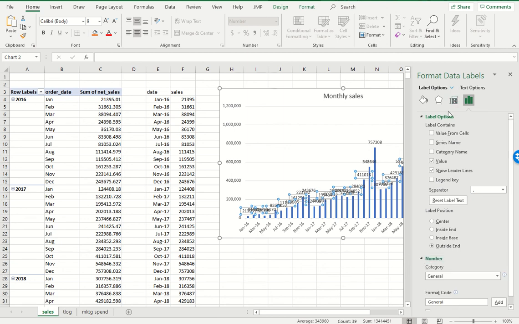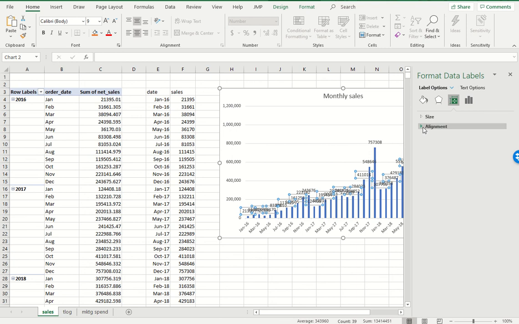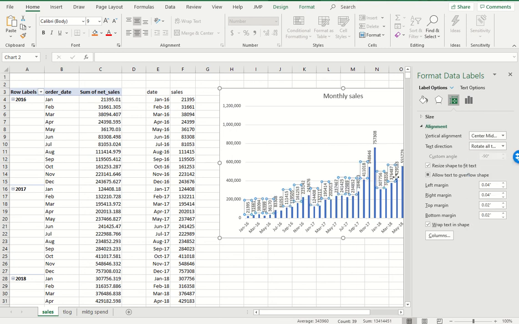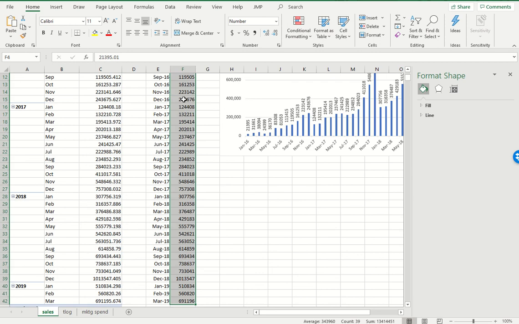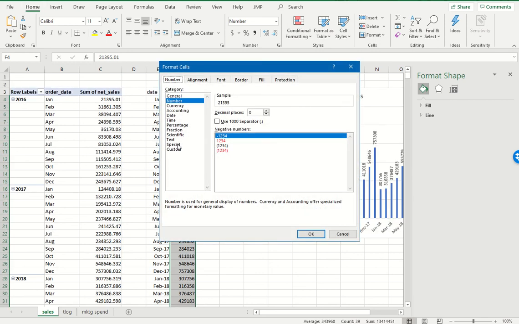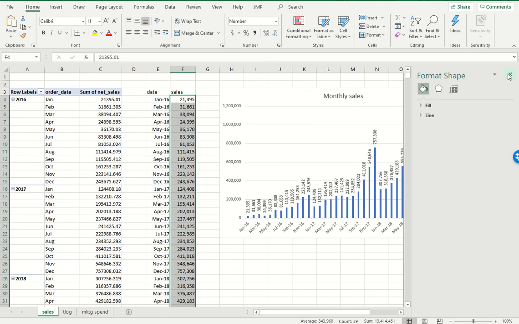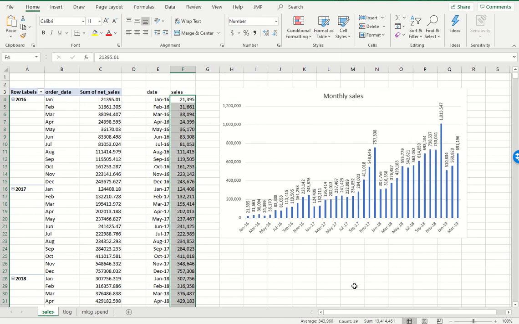So let's change the orientation. The alignment of it is going to be like that. And then when we change the format of these dates, it will change their format on the graph. So now we can see total sales over time.